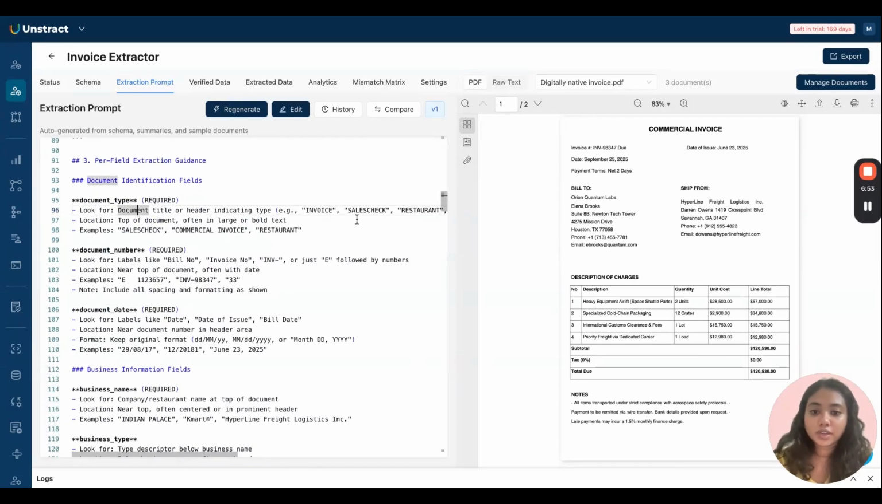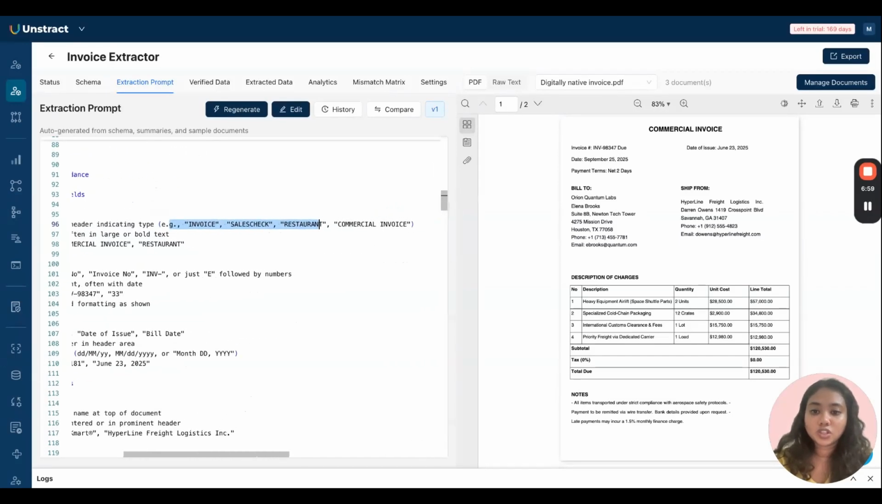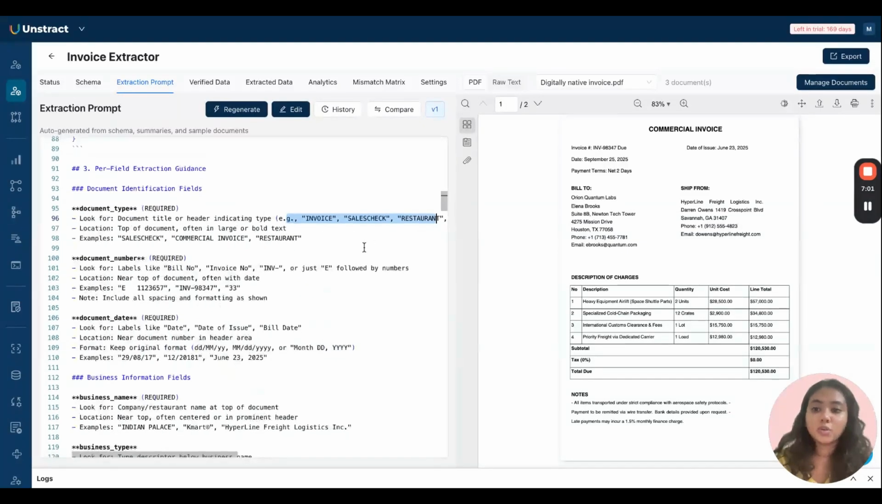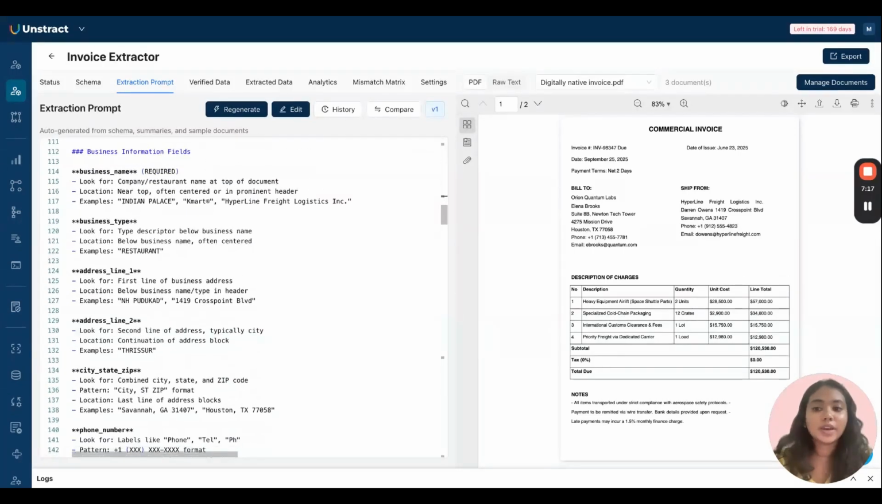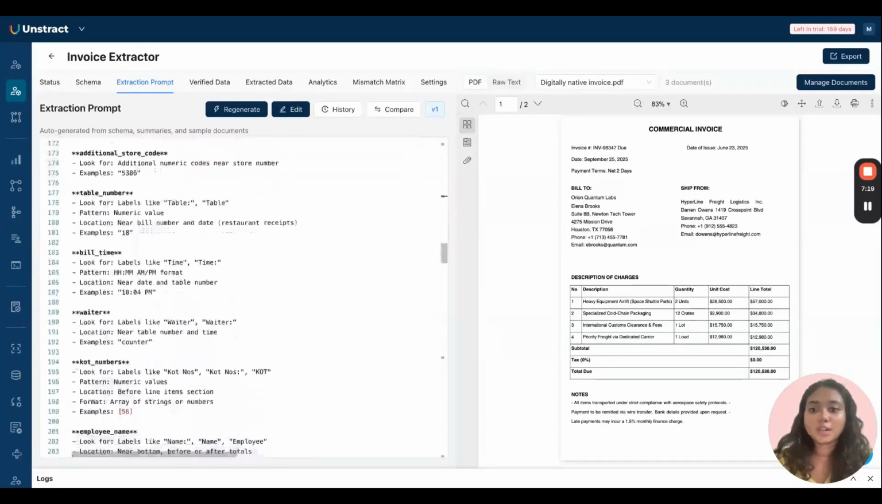So what are you looking for exactly? What kind of indicators can you look for? So the title of the document could be invoice, sales check, restaurant, commercial invoice. So we're looking at what are the different ways in which you could find the title, and again, what are the examples of such titles, and the location to look. So we're specifying that the system has to look at the top of the document, and it's often in large or bold text. So this is the level of detail you get with the automatically generated prompt.